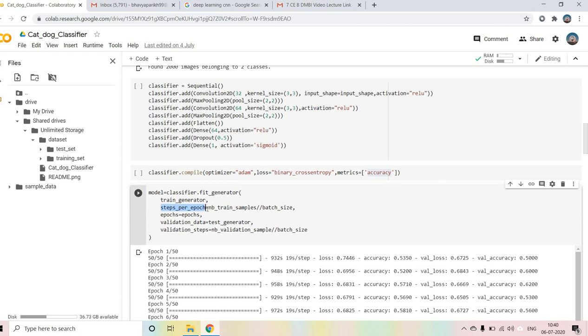Remember, we have 1,000 images. It will divide by the batch size of 20, so we get 50 steps. We have a batch size of 20, so in one iteration it gives 20 images, and it will not perform everything in just one single shot. That's why we are doing this.